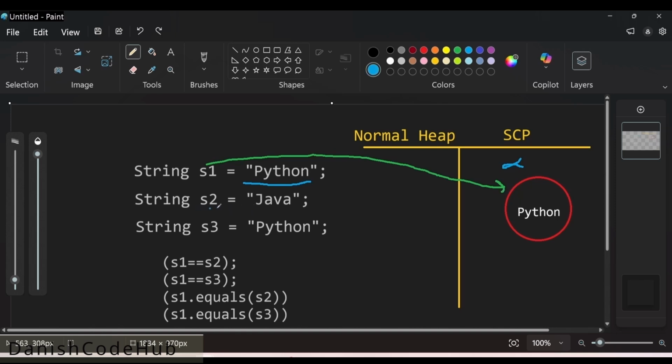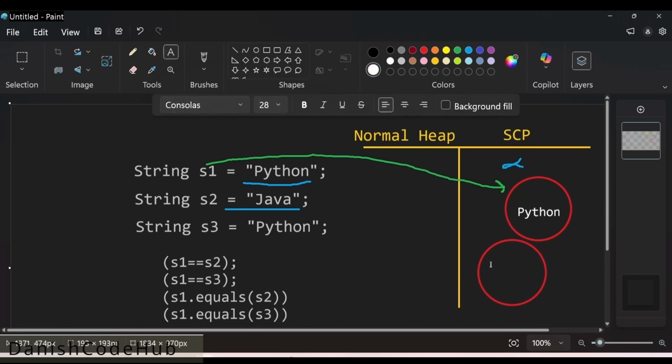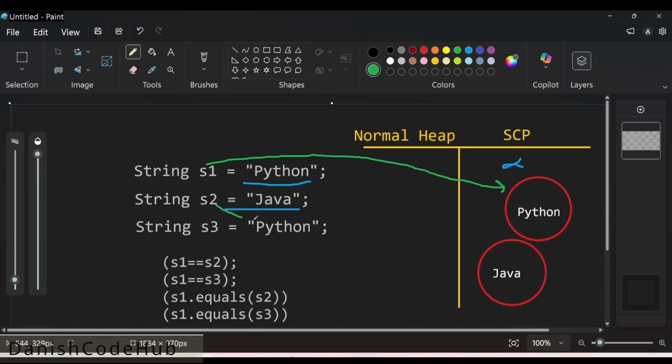Now again JVM executes this line and sees the word Java. Now it asks SCP, hey SCP, do we already have Java? SCP replies, no sir, we don't have Java here. Since Java is not present, JVM will create a new object in SCP just like this. And now the word Java goes inside this object, right? And now this s2 will point to this Java object.